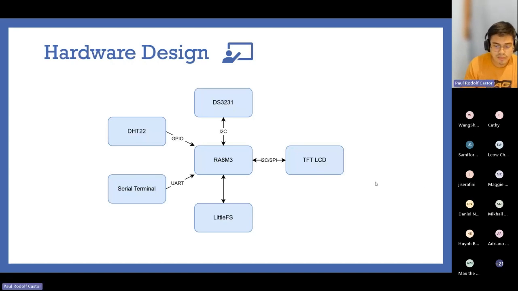In this project, we don't care how the DHT22 circuit is designed. All we want to know is what protocol we are going to use and what GPIO pins the MCU will use. The same goes for the other parts. And here is an example of a hardware design for our weather monitoring project. So we have the MCU, the RA6M3 integrated here, and we have the DHT22 connected to the RA6M3 microcontroller through a GPIO pin.